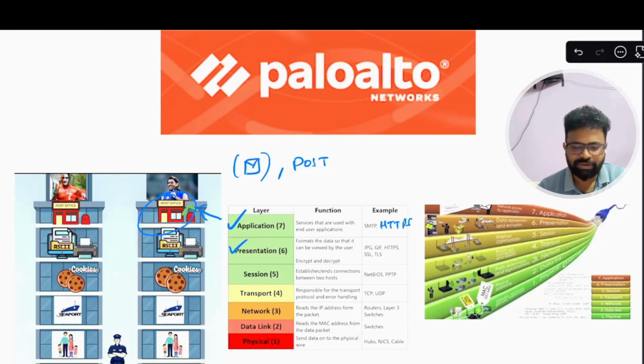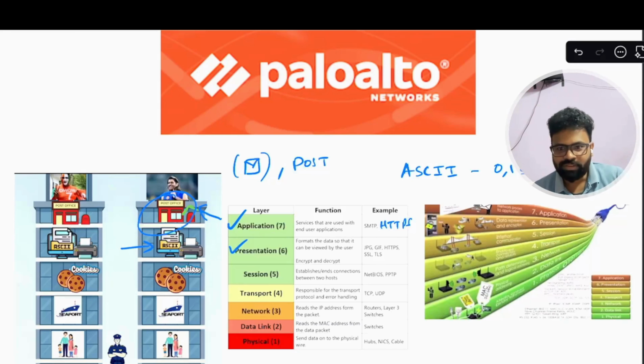Then comes the presentation layer. The presentation layer is the one which helps to present the data in a proper format. So I've given ASCII, American Standard Code for Information Interchange. That will be representing the binary data, zeros and ones, in a proper format. For example, 1010 will be represented as A, 1011 will be represented as B, and so on. These are standard data format representations, which are represented in the presentation layer.